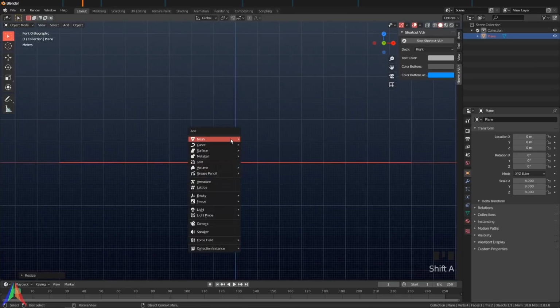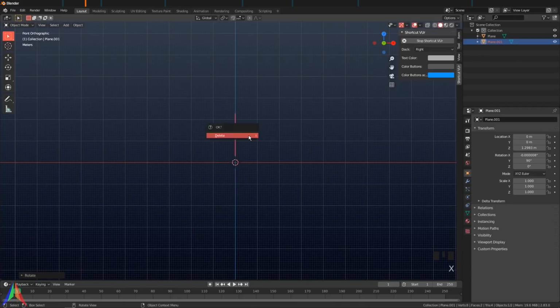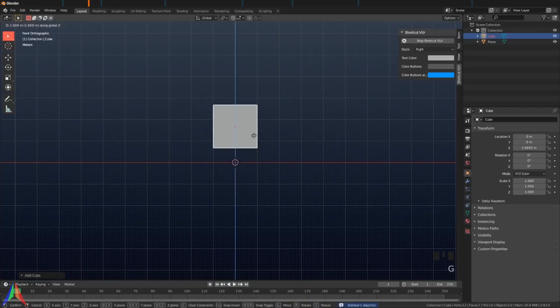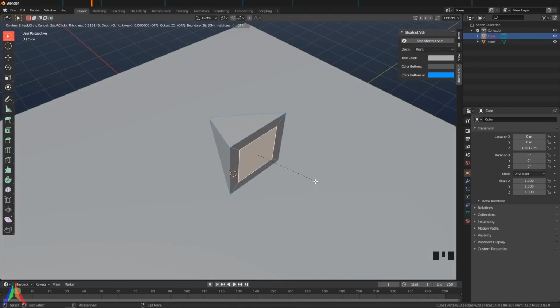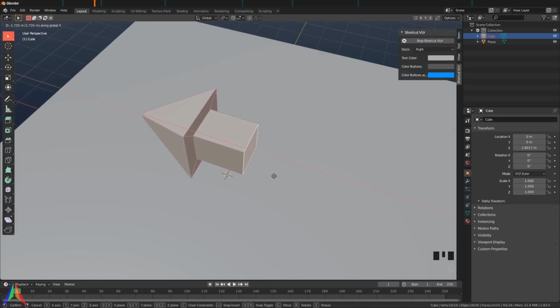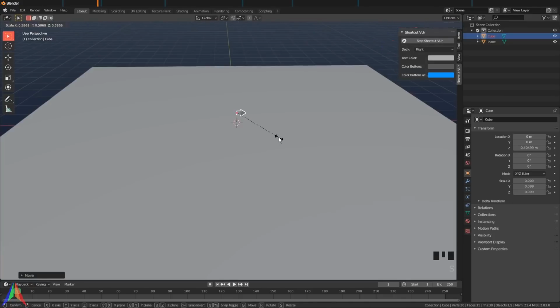So now let's add in another plane, and we're going to move this up, rotate it 90 degrees. You know what? Actually, I'm going to add in a cube. It just really doesn't matter what shape you add in. I'll scale this down. And then I to inset this and E to extrude, just so that it looks kind of like an arrow. Something like that, so you can tell what direction our flamethrower is going in.